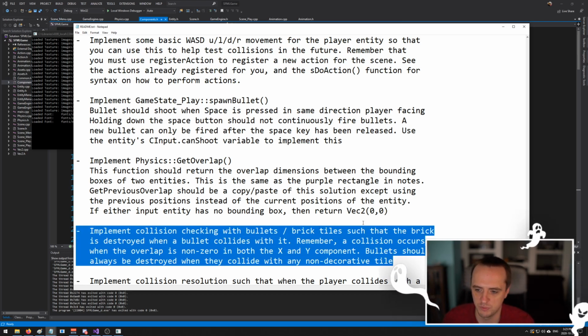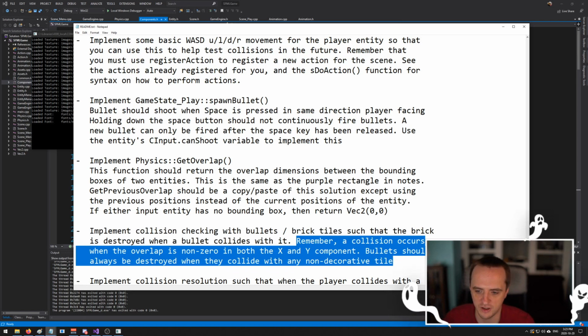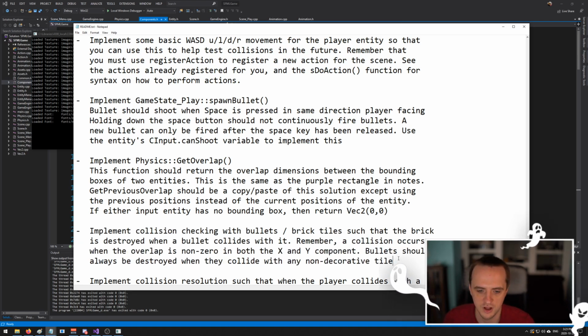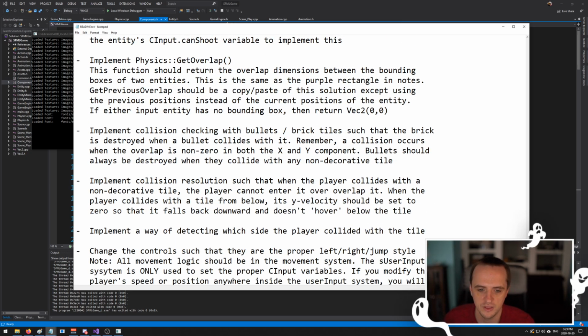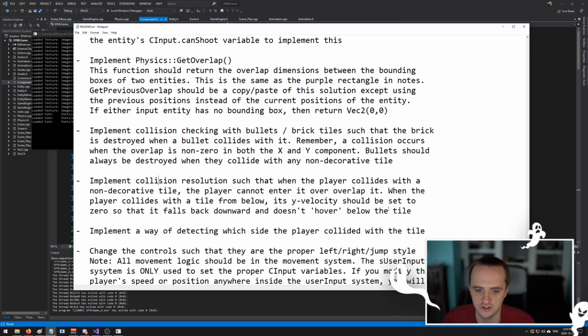Implement collision checks with bullets and bricks and tiles such that the brick is destroyed when a bullet collides with it. Remember, a collision occurs when the overlap is non-zero in both the X and the Y component. Bullets should always be destroyed when they collide with a non-decorative tile. Then you should implement collision resolution such that when the player collides with a non-decorative tile, the player cannot enter it or overlap it. And we talked about how to push you back out from that. When the player collides with a tile from below, its Y velocity should be set to 0 so that it falls back downward and doesn't hover below the tile.